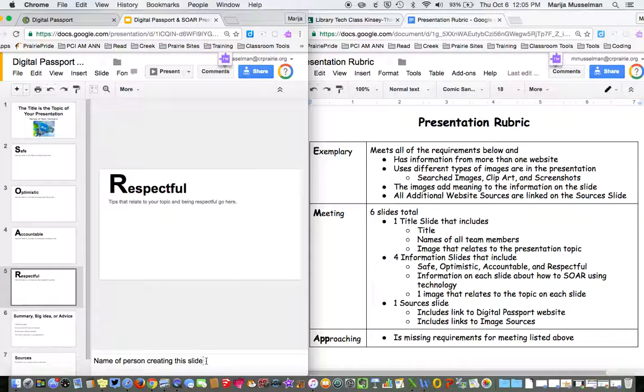Again, on each of these slides, you'll need to have an image that relates to the topic. So if you're doing the respectful slide, it might have to do with your tip and maybe how you're posting something online. So maybe your image is going to be of something being posted online, or maybe it's going to look more about respectful and you're going to look for an image of respect.